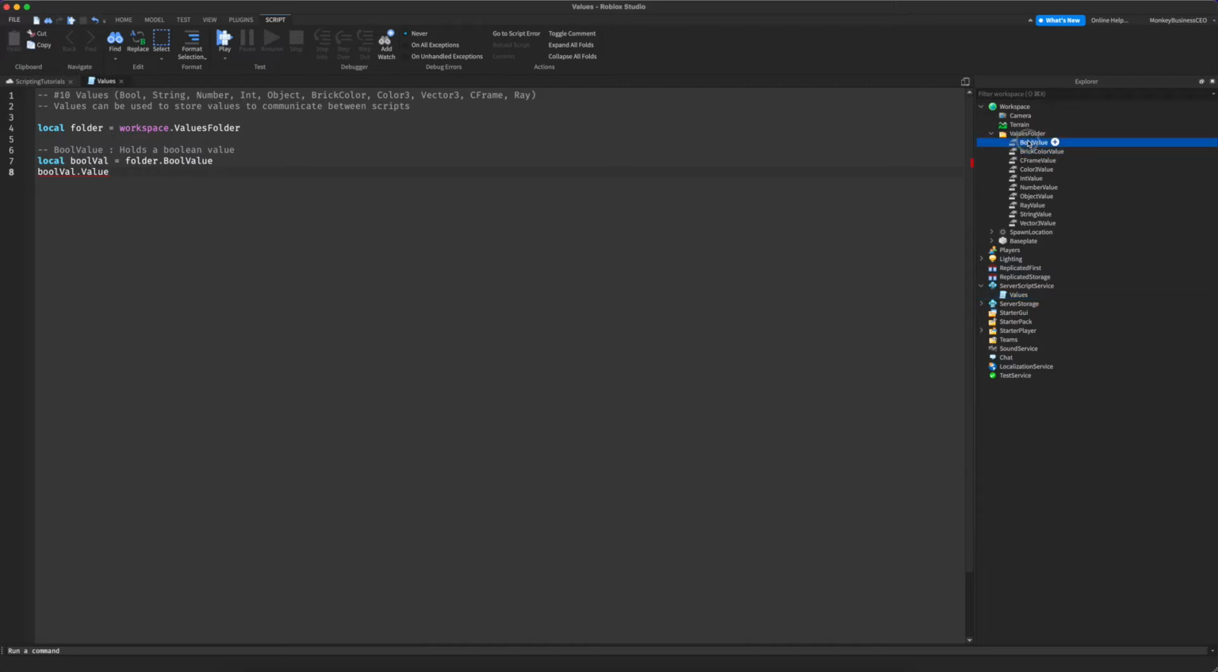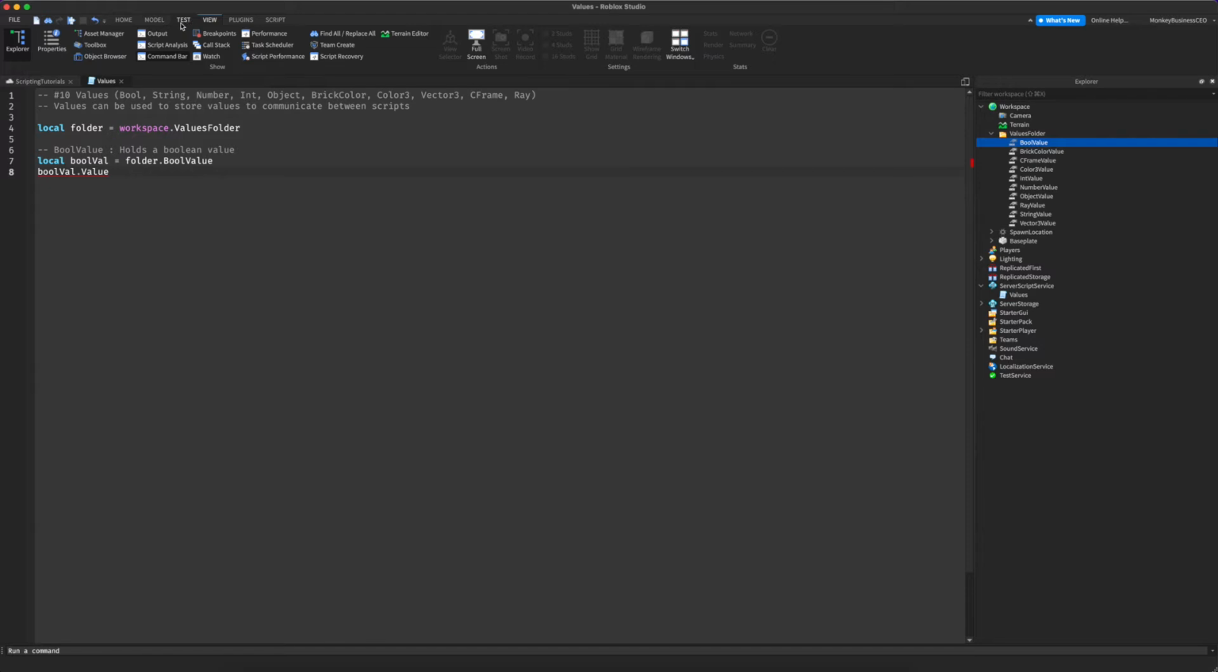So if we look over here, we have the properties over here. So we're just going to change this value to true because right now it's false. So we're going to do equals true. So that's pretty simple. That's just a bool value.